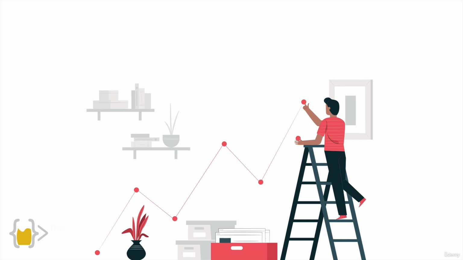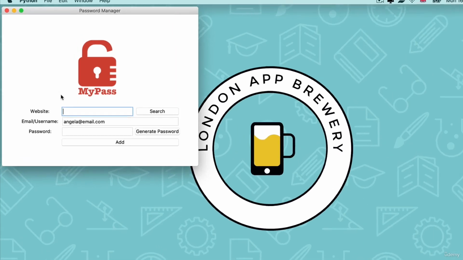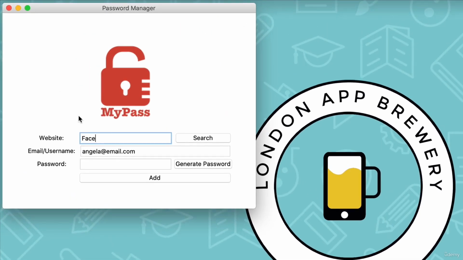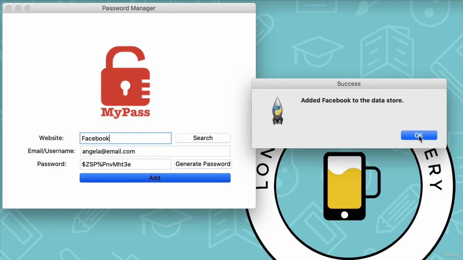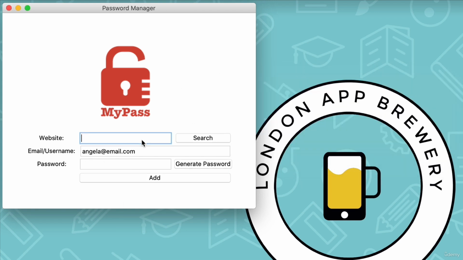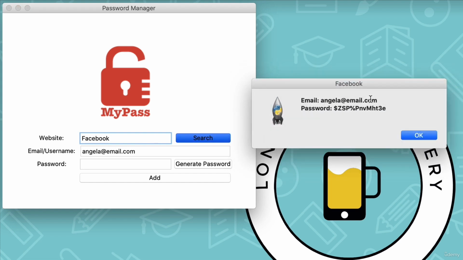We're going to use it to improve our existing password manager. By the end of today, not only will we be able to save websites, generate passwords, and add it to our database of passwords, but we're also going to be able to search through that database. So we could type in the name of a website, hit search, and it'll tell us what the email and password is that we need to use to log on to that website.